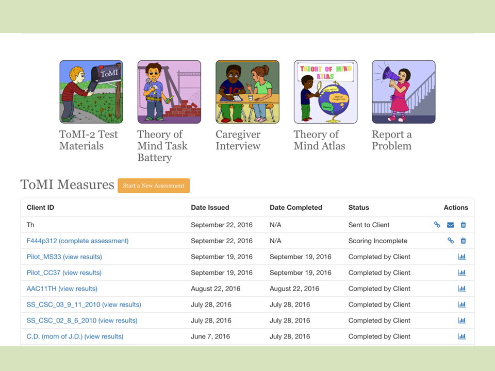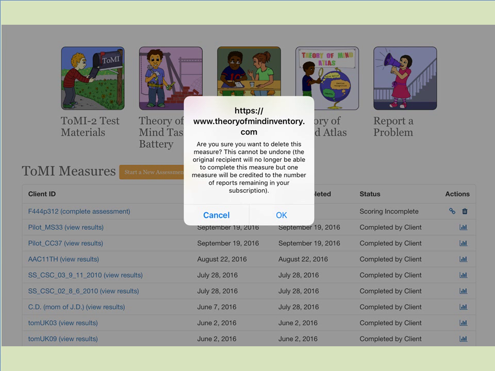Now let's say that, for whatever reason, you started an assessment that never got completed. For whatever reason, you just want to start over. Using the system, you can. On the far right-hand side, you'll see a trash can icon. Clicking on the trash can icon will bring up the following prompt. Here, the system is asking you if you want to trash this measure or not.